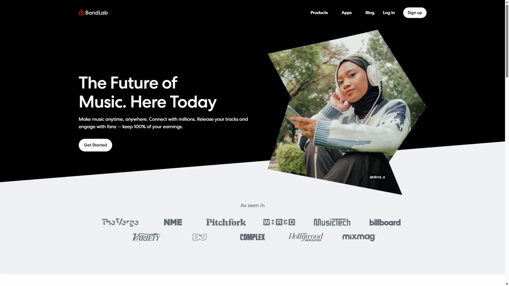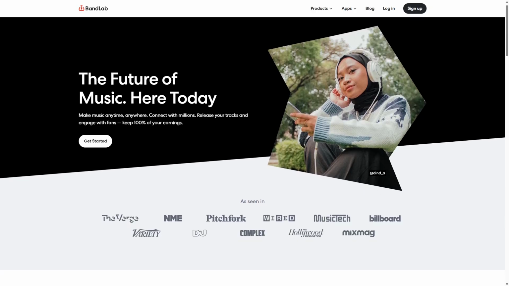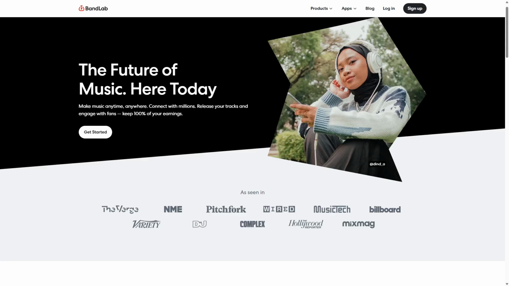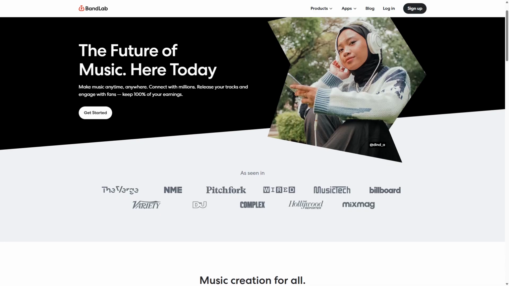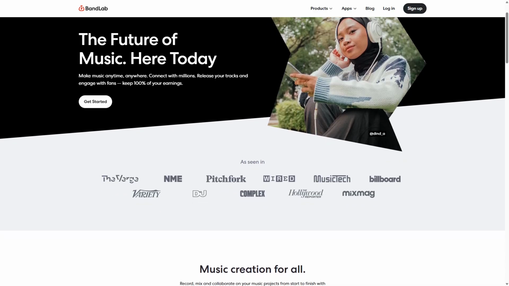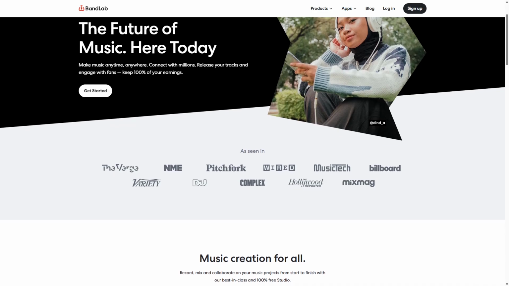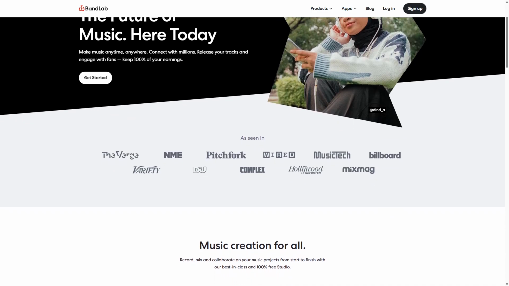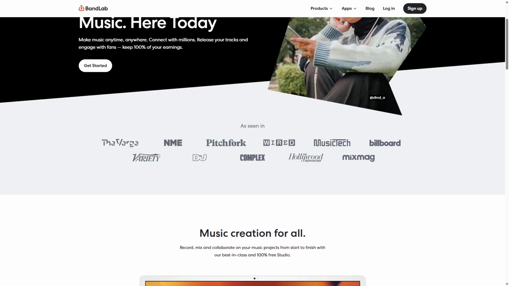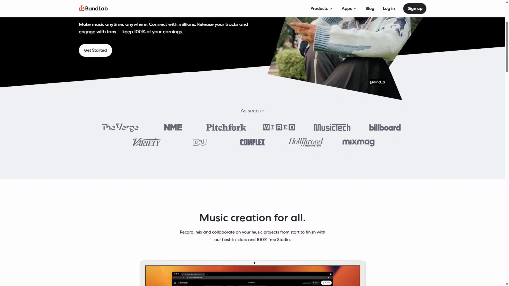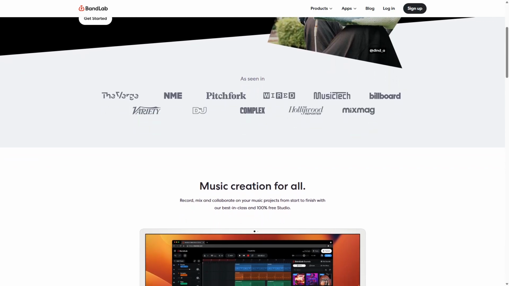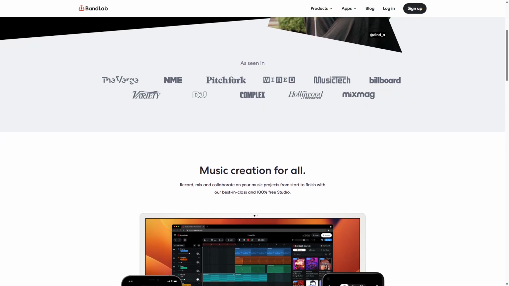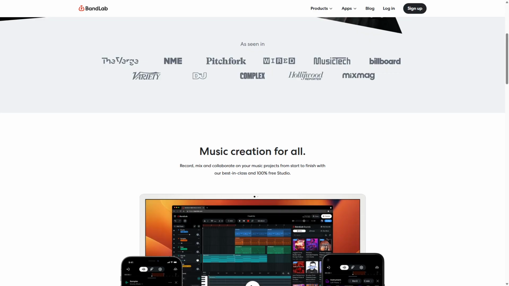BandLab is a cloud-based digital audio workstation that lets musicians create, edit, and share music online. Users can record audio, mix tracks, and apply effects directly in their web browser or mobile app. Its cloud infrastructure allows real-time collaboration, making it easy for artists to work together remotely. BandLab includes built-in mastering tools and a vast sound library, supporting creativity without extra plugins. The platform is free with unlimited projects, making it accessible for beginners and hobbyists.